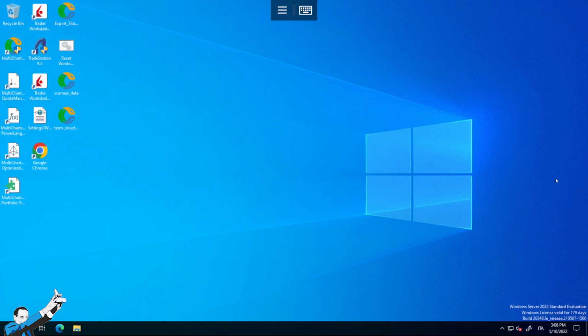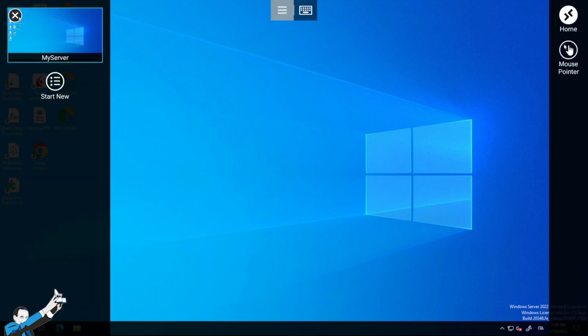All right, guys, today we saw how to connect to your cloud server or your VPS using these mobile apps, where this mobile app is RD Client.